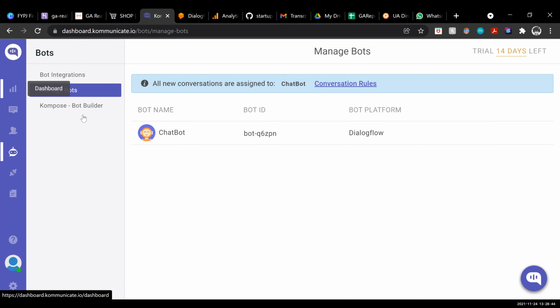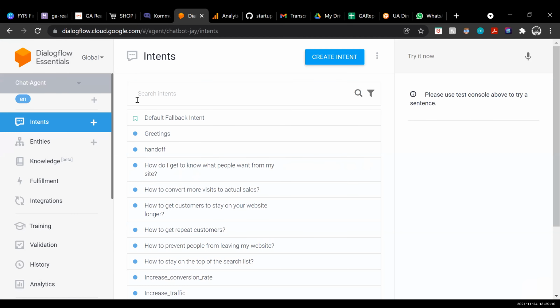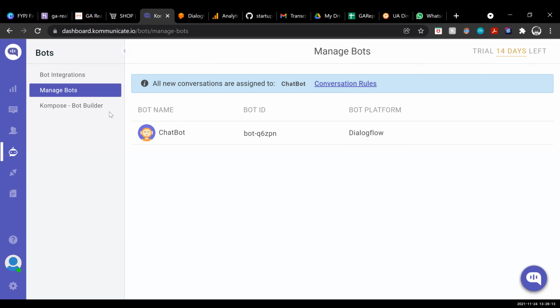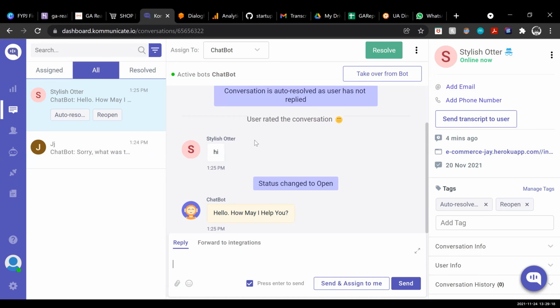What is this 14 days trial left? Sorry, there's a 14 days trial left on top. This one is the trial. So let's say this bot was created using startup 168. After 14 days, what will happen? Will my chat still work? Your chat will still work, but it's from Dialogflow, not from the communicate, so you won't see all these conversations. Dialogflow doesn't keep all the conversations.